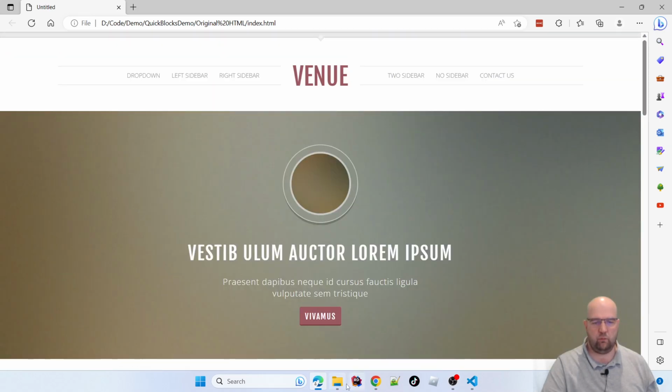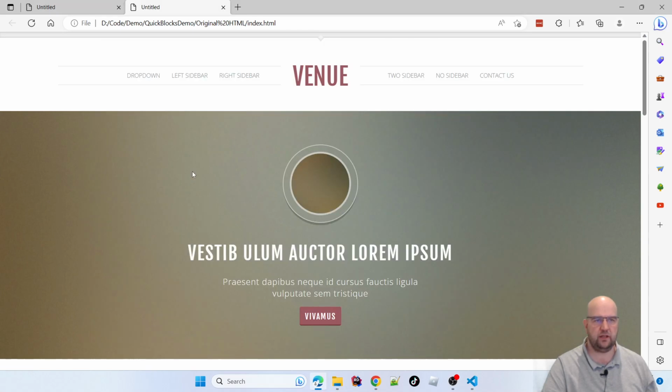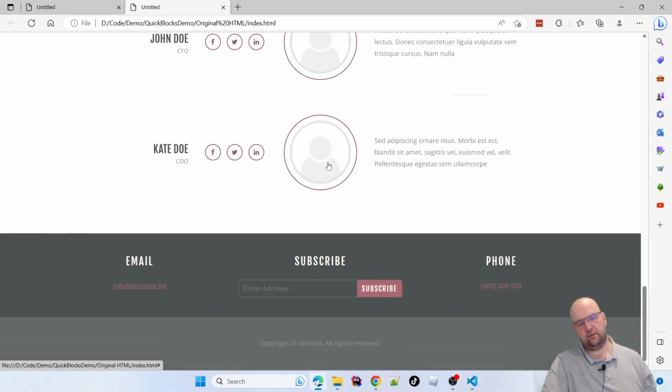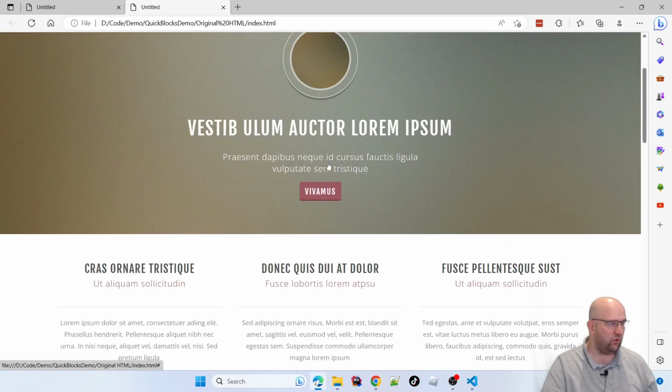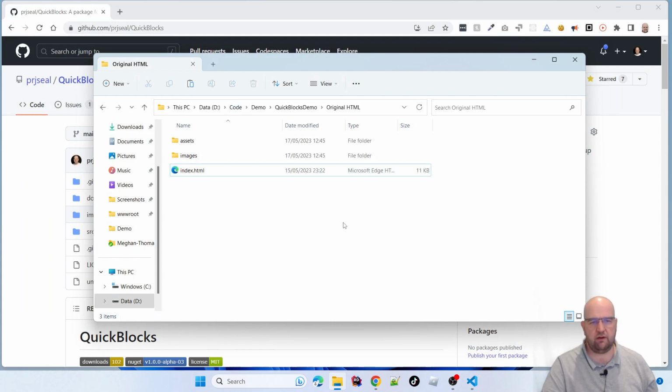So what I wanted to do is show you that in my QuickBlocks demo, I've got the original HTML here, so I double click that and that's what this is. So the site looks like this in its original form, and I want to take it from this original form, add some data attributes to it, and then run it through QuickBlocks. So that's in that folder there.